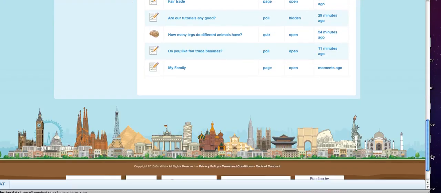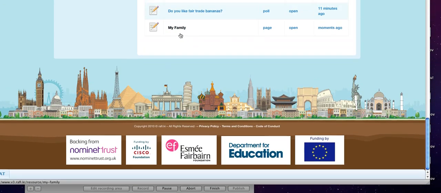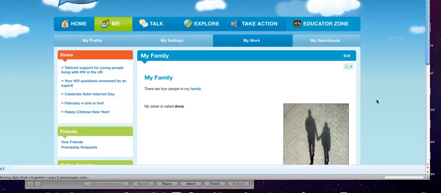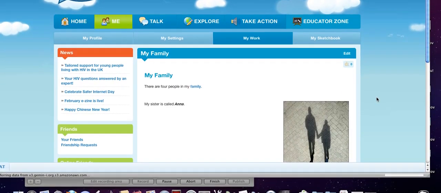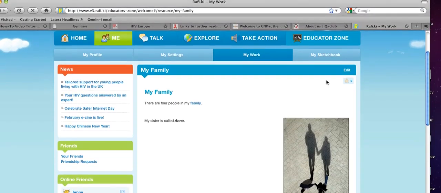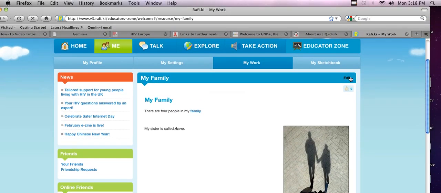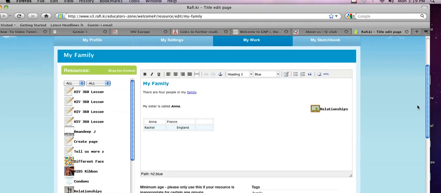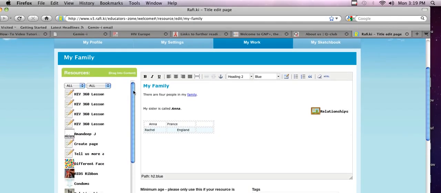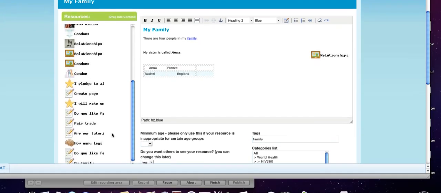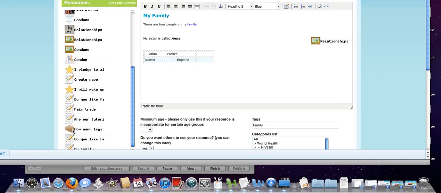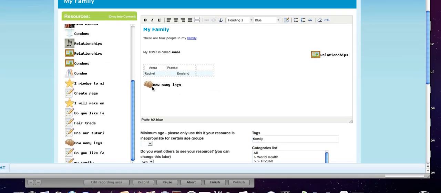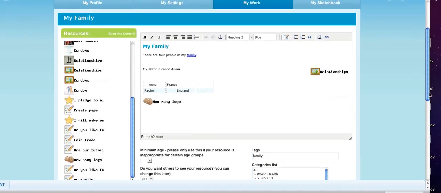If I just go right down to the bottom, these are always put up in chronological order. I can see the My Family section. Now, I just remembered that actually I want to put a little poll on my page, so I can again, while I'm viewing it, go edit, and I can now add in polls and quizzes that I've previously made. If I go to the resources section over here, I'll add in a little quiz about spiders and other animals that I created earlier. I just put it into the page like that.